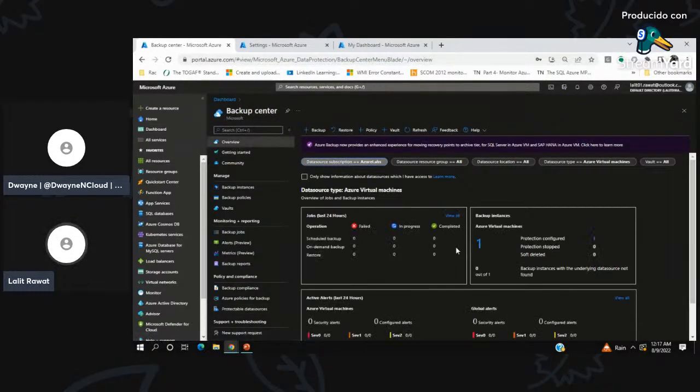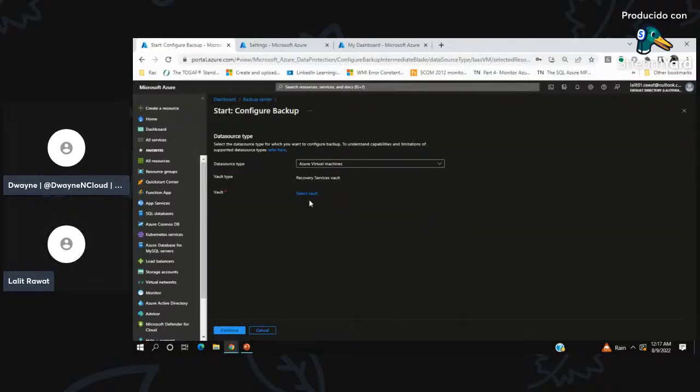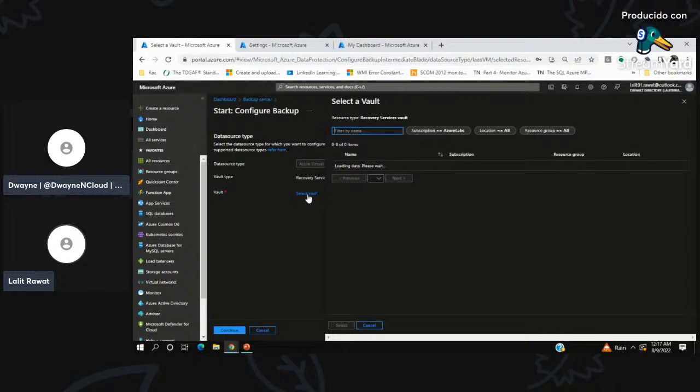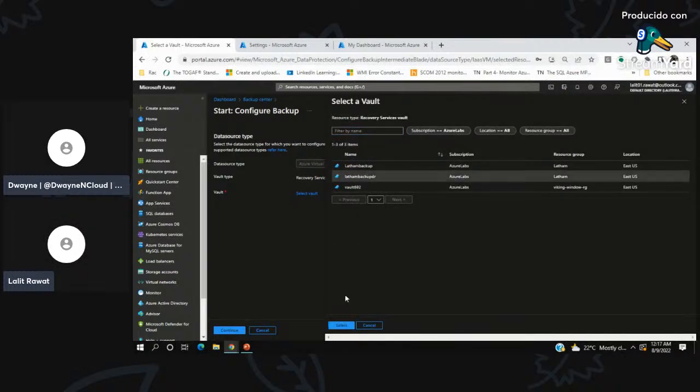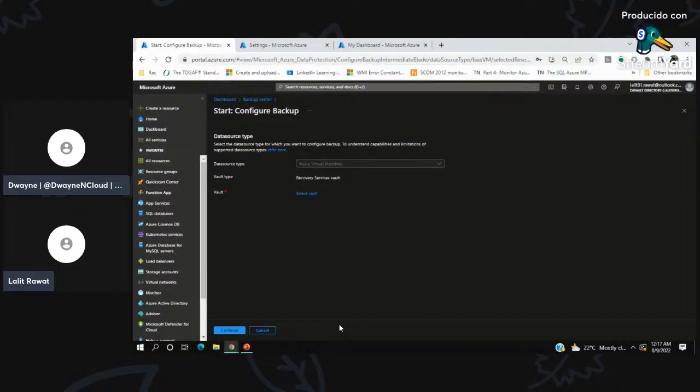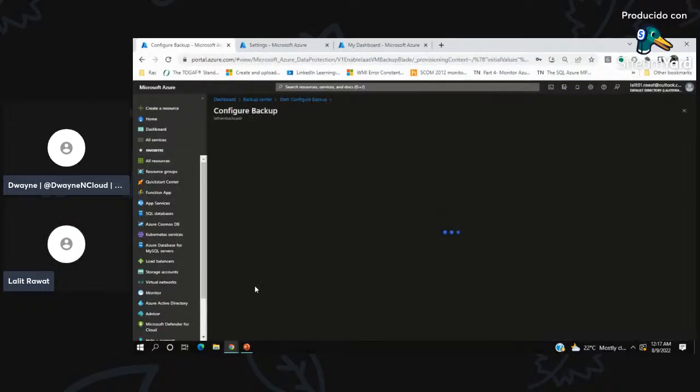Now I have already enabled it for one VM. I'll go and click on backup. I'll select the recovery vault, right? So I'll just say LATAM backup one, and I'll click on continue.